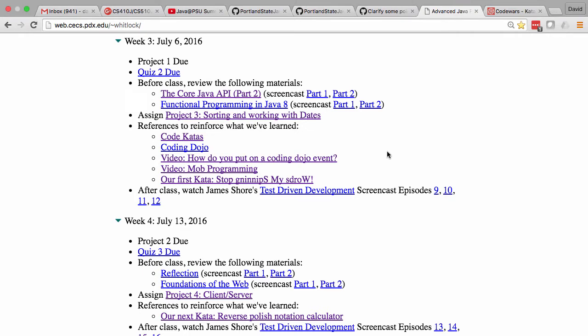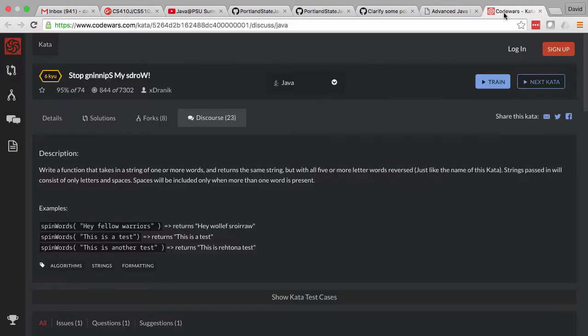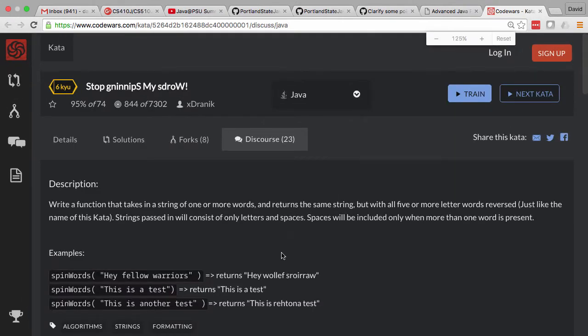Okay, now I've done enough coding for tonight, or I've done a lot of coding for tonight. Now it's your turn. So we're going to do a kata here in class tonight. This is a kata that Kirosh found, and it's called "Stop Spinning My Words," and it's a little small.